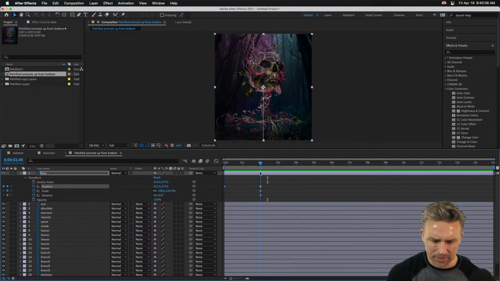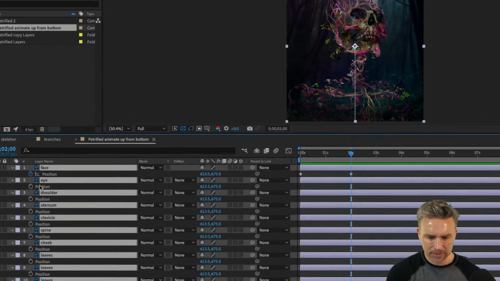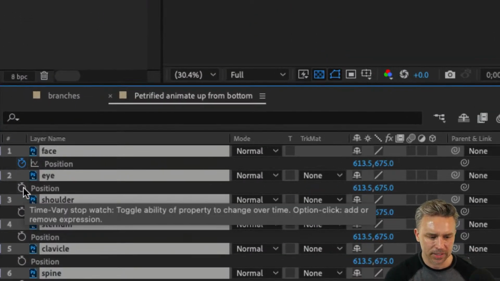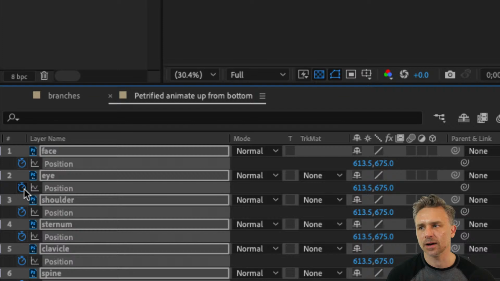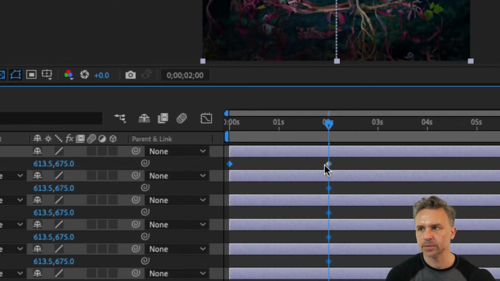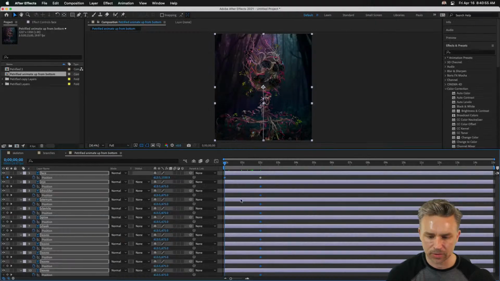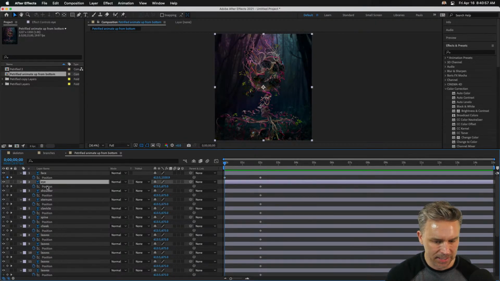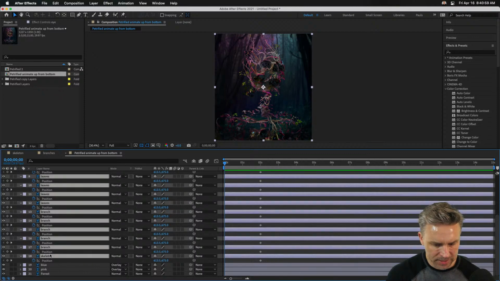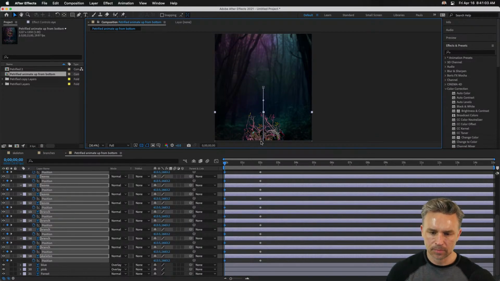Let's just have some fun, everyone. Let's take everything. Hit P for position. Bring up the position for everything. Click on that stopwatch for everything. What does it do? It adds a keyframe 2 seconds in for everything. Scrub once back to 0, and then let's just take everything and move it down. Zoop. Move it all down like that.